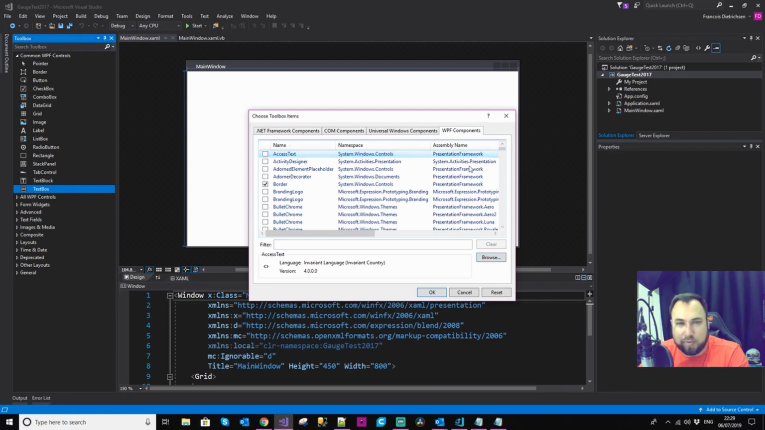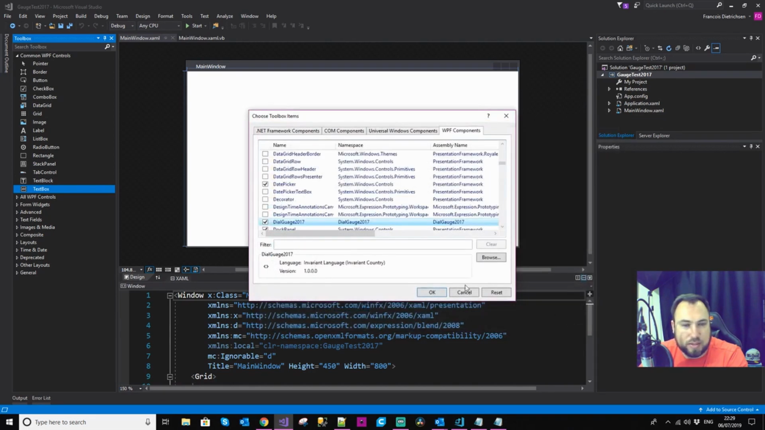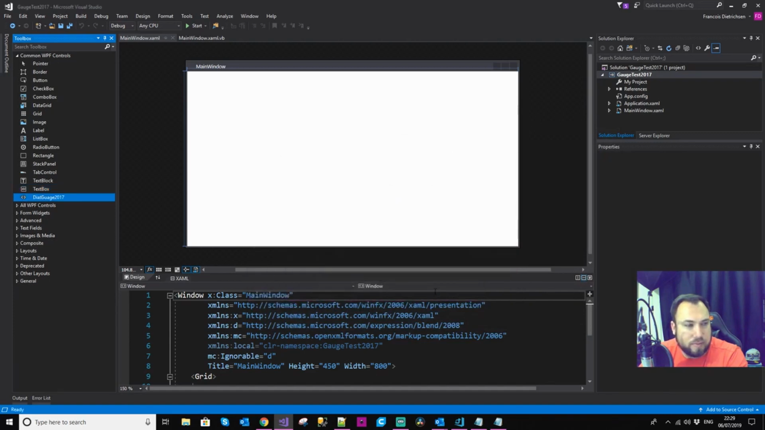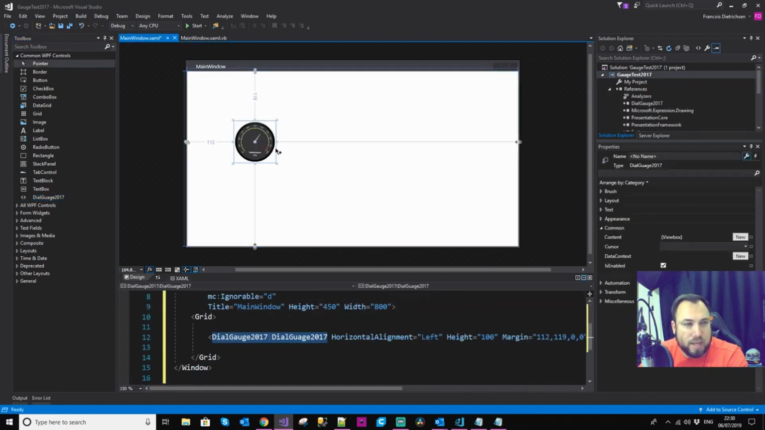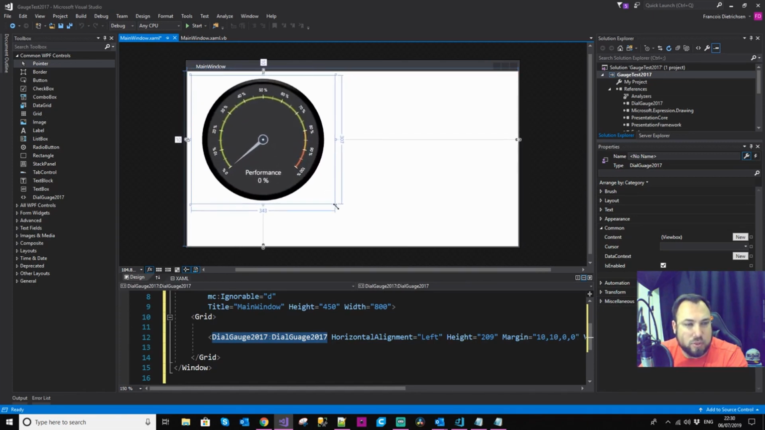Now I'm under the WPF components. Click on Browse, and under our project, the dial gauge, obj, debug. There's the DLL. I'm going to open that. Click OK. And now you can see we have a dial gauge, 2017 gauge, right here. I'm going to take it, drag it onto there, and as you can see, it does that initial display that we expected it to do.